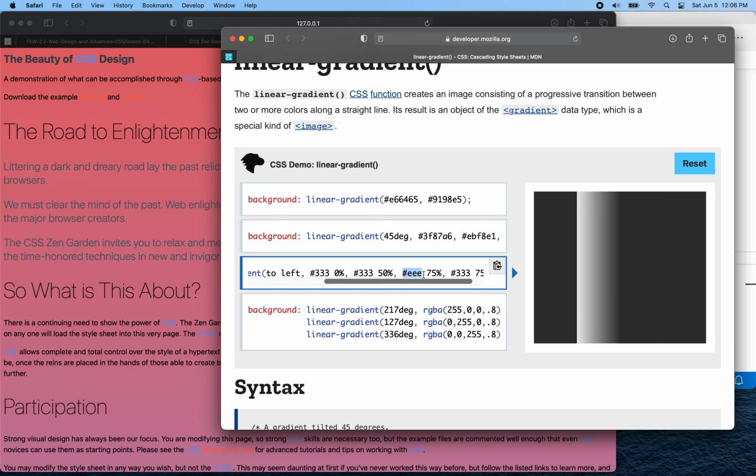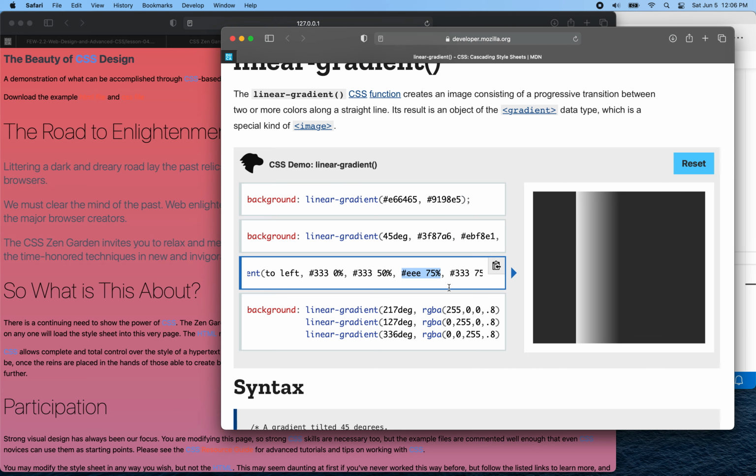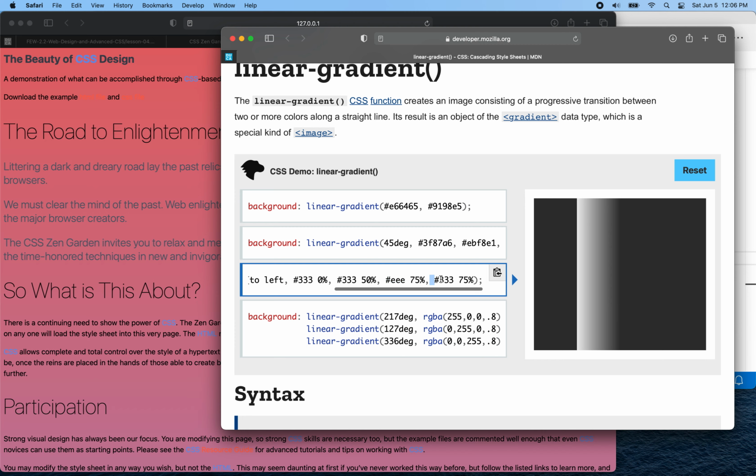And then this EEE, these are all grays, right? So this is at 75%, we're going to go to EEE, which is almost white, like FFF would be white. So we went from gray 333 to gray 333. There's no change, right? And that's at 50% of the distance. And then from here to 75% of the distance, we're going to go to the EEE, or the really light color, right? And then at the next color, we're going to do 333 at 75%. So that means we're going to start the 333 here and then continue that color all the way to the end. And that's why we get a sharp line, okay?